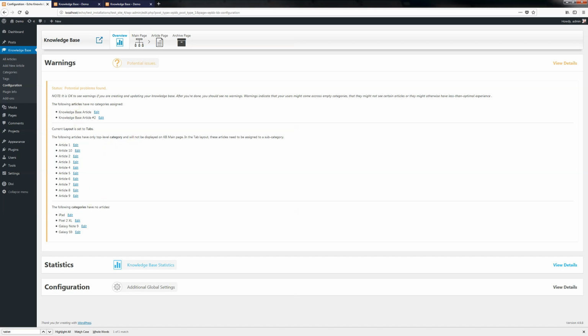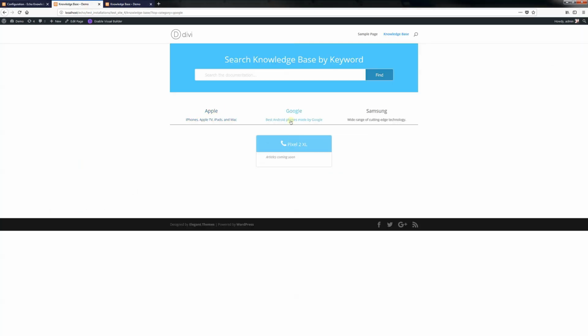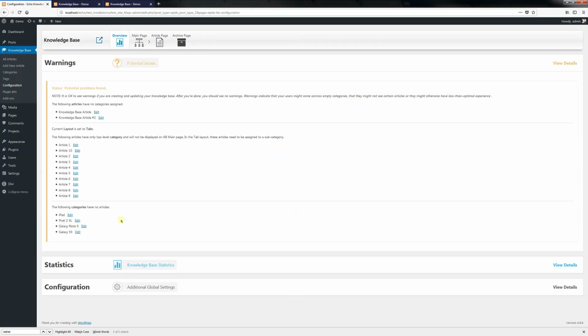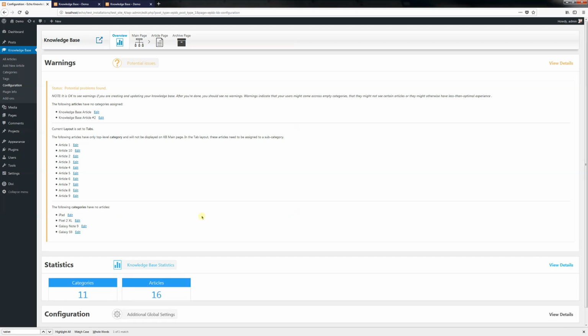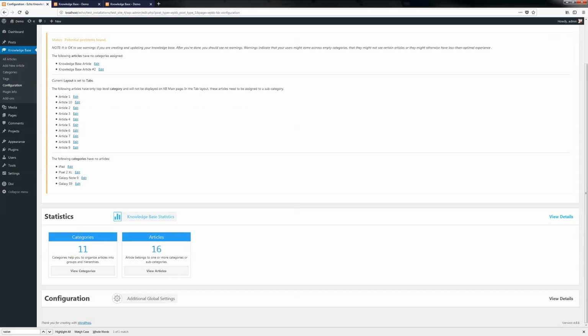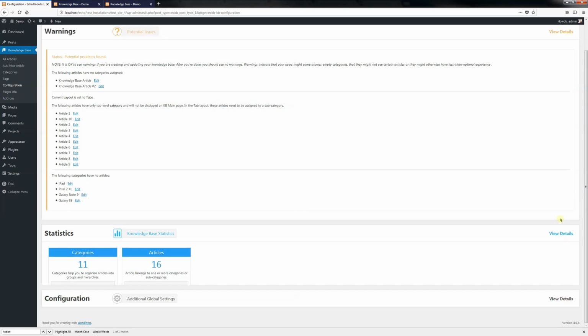Here we have: the layout is set to tabs. The following articles have top level categories that will not be displayed on the main page. That's because these are fourth level deep down, and you need to move them up to a sub level where they're visible. The following categories have no articles. So these are empty categories with no articles assigned. This is something for you to do, so you don't have to always remember to find a category that says articles coming soon. You can go here, check what's missing, and start building your knowledge base. Statistics tell you how many categories and articles are built.